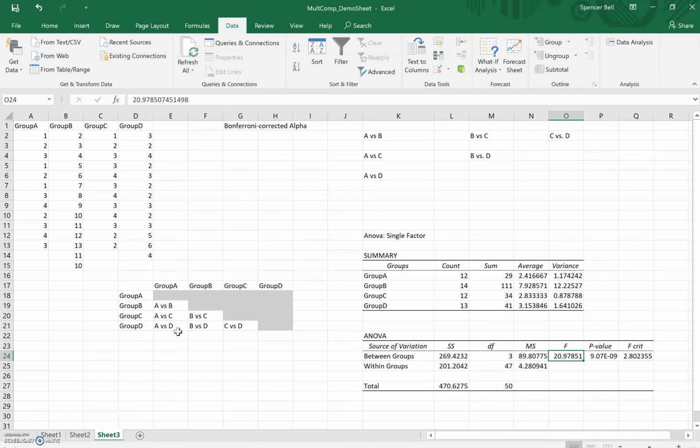Now let's say for the purposes of this demonstration that all 6 of these are meaningful, that we're interested in all 6, and we want to run all of these tests, which are going to be t-tests.